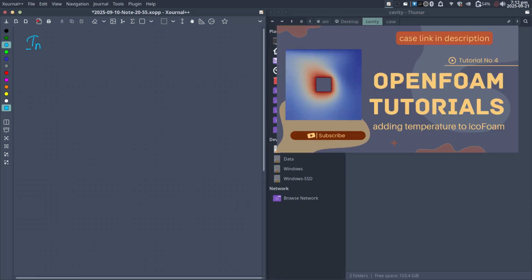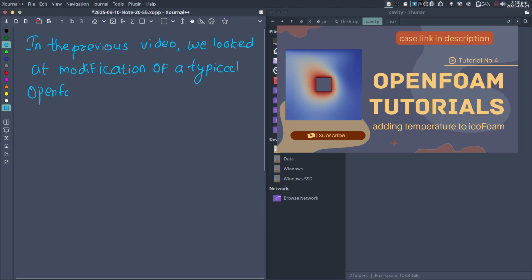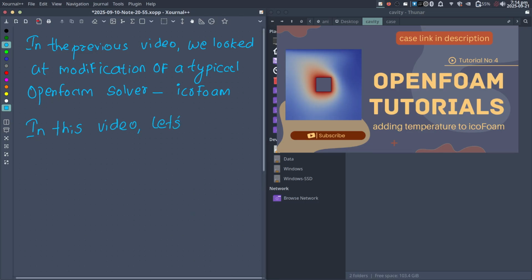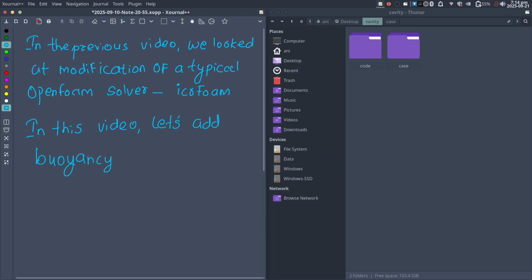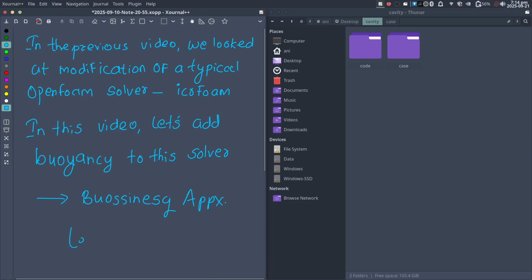In the previous video, we talked about how we can modify a typical OpenFOAM case and code, particularly the icoFoam solver, and we inserted the temperature field in it. In this video, let's add buoyancy to that solver. For this, we'll use the Boussinesq approximation. So let's begin.